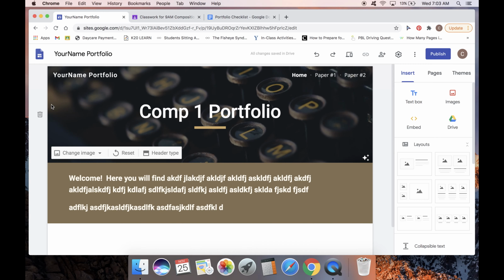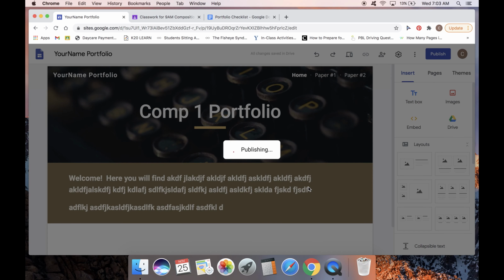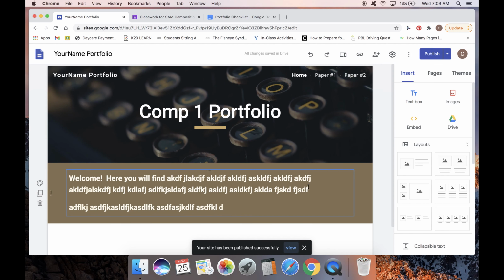Then when you are looking at your portfolio, and here's just a sample portfolio I made in class, to make your portfolio shareable, you first need to go up here and hit publish. So if you did this step before peer reviews, you'll do it again. This should reflect whatever you put here in the top left, but if you haven't done it yet, you want to put something like your name, portfolio on there so that the URL reflects you. Anyone at UCM, you can keep that the same. If that's what it says, that's probably what you want. And then you'll hit publish. And then your website is officially on the internet.